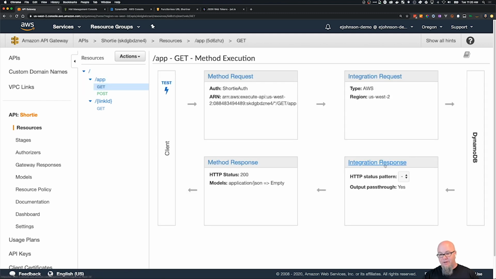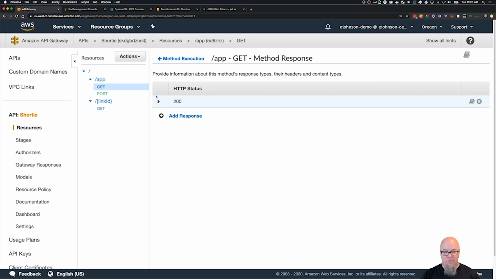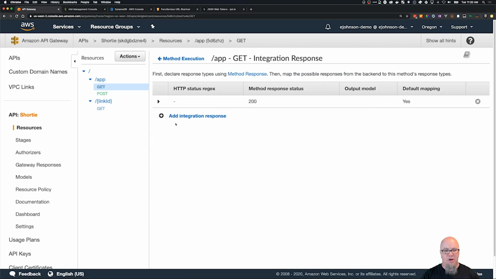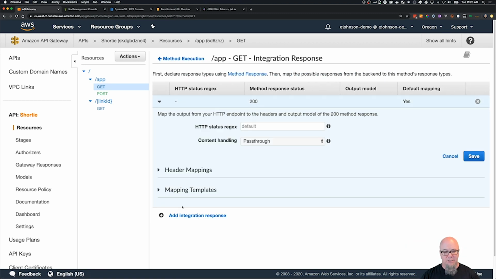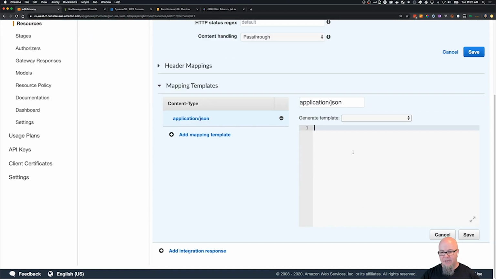On the output here in the integration response, first of all, we're going to make sure we have a 200 set up. We do. Right now we don't need any headers. Remember, we're not doing our CORS yet. We're going to do that last. Then under our integration response and our mapping templates, there's an application JSON already set up. We're going to go ahead and add our other template.